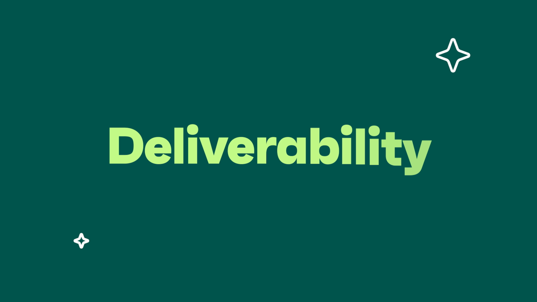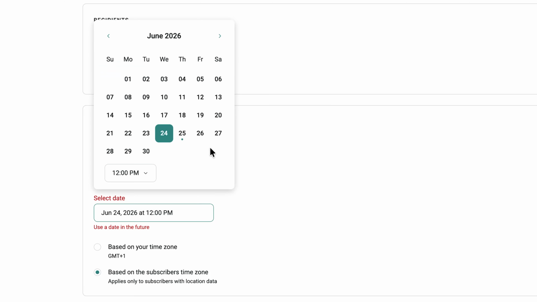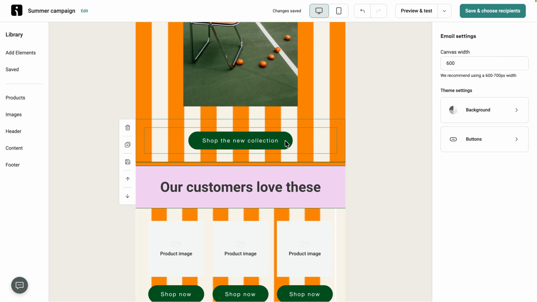For low opens, review the sender name, subject line, pre-header, audience quality, and send time. For low clicks, open the email builder. Check the main CTA, button text, links, product blocks, and mobile layout.